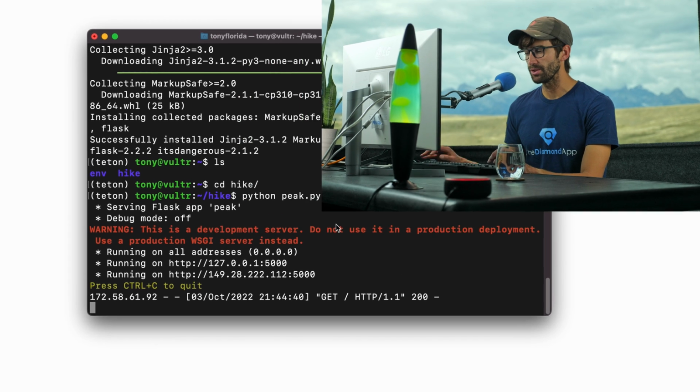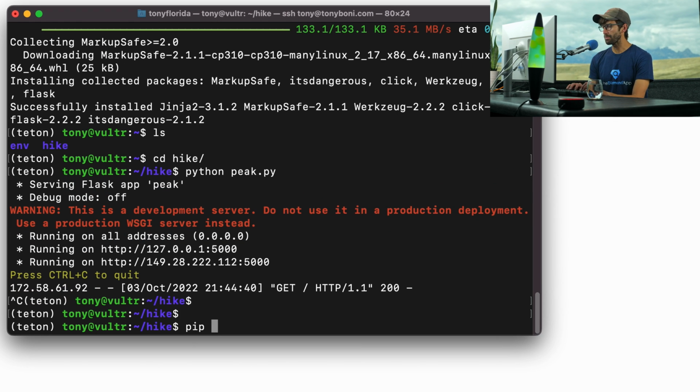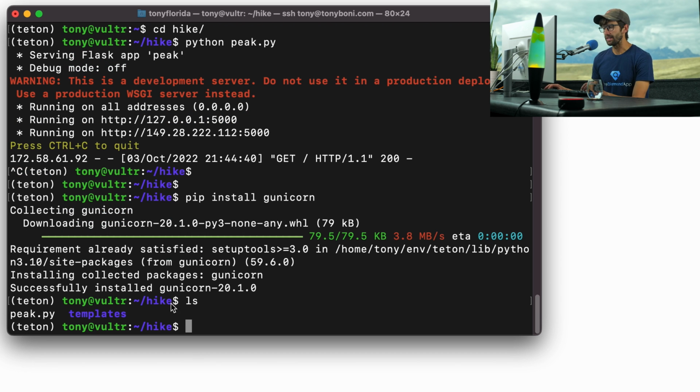All right, next let's set up the web server gateway interface with Gunicorn. So let's Control C to get out of our development server. And we'll do a pip install gunicorn, hit enter, and that installs really quick. So inside of our hike directory, right next to peak.py, let's make a web server gateway interface.py file.